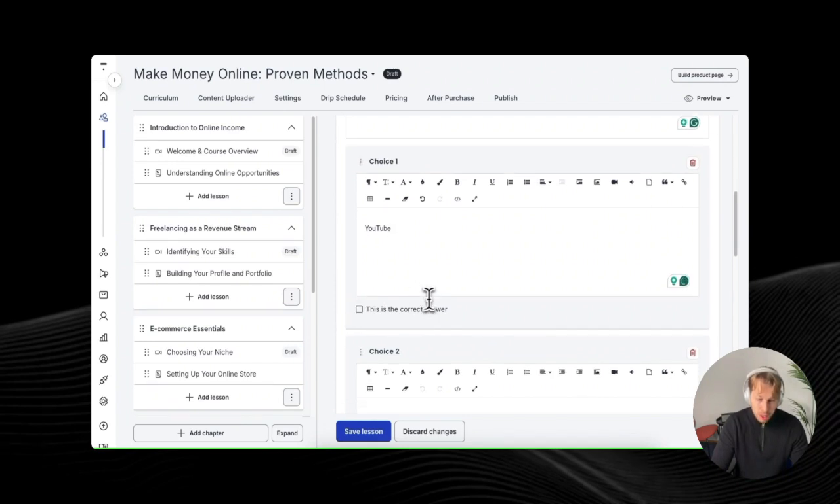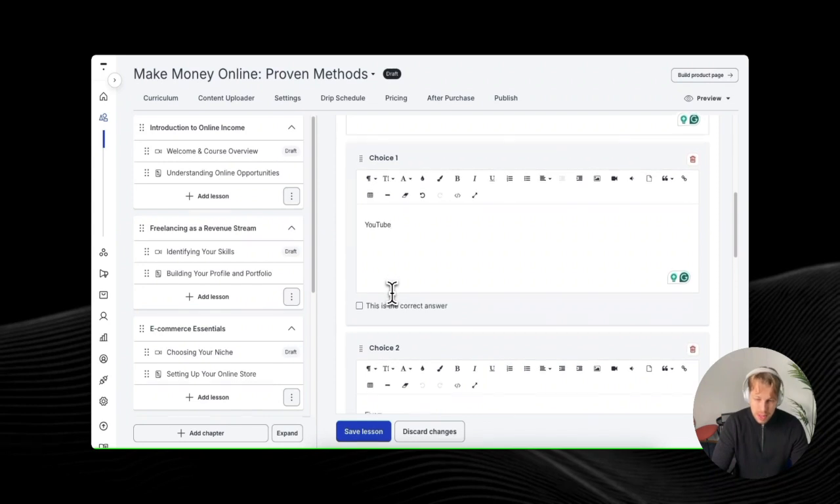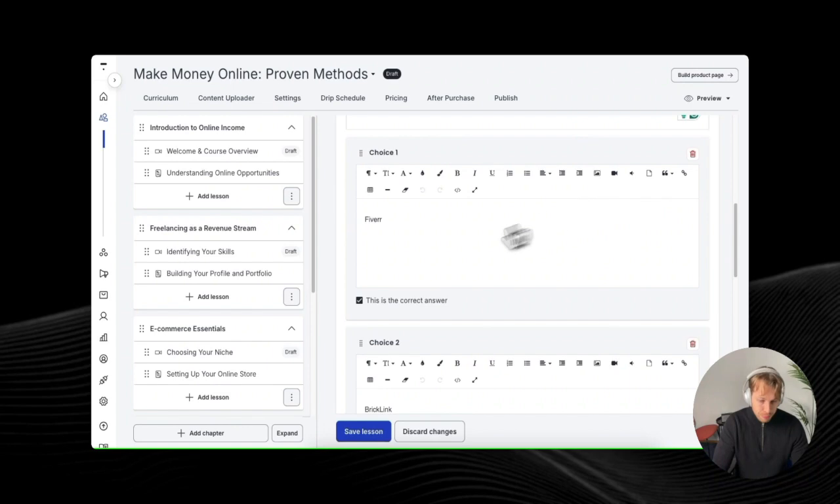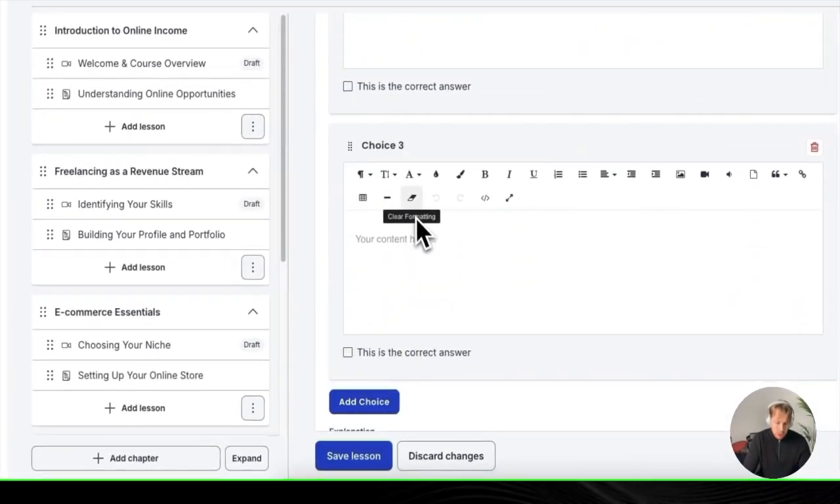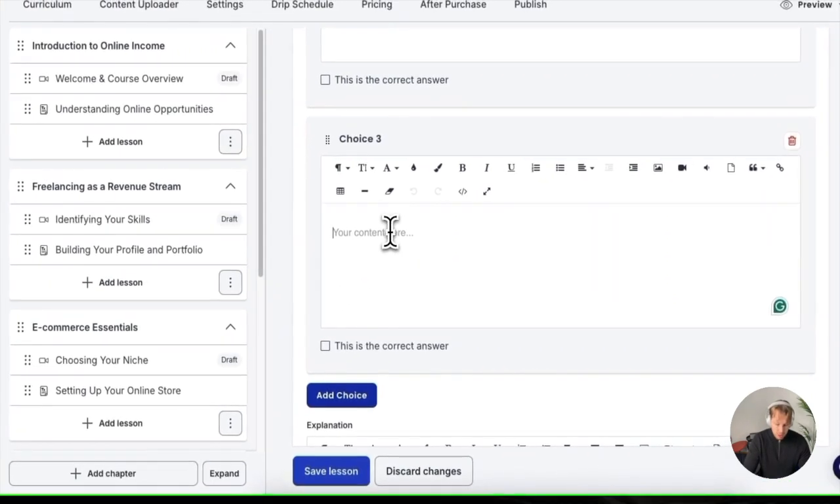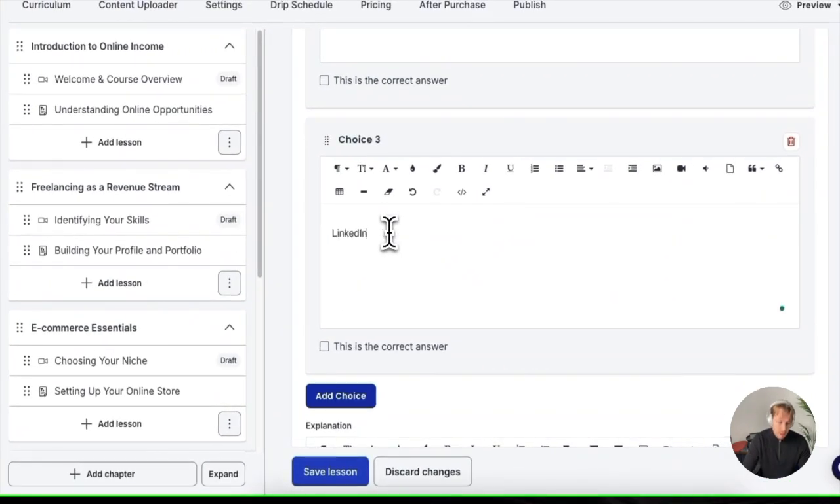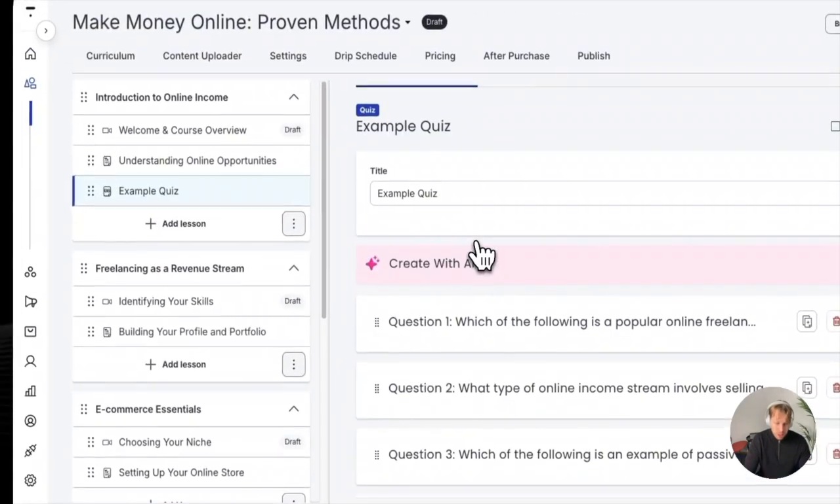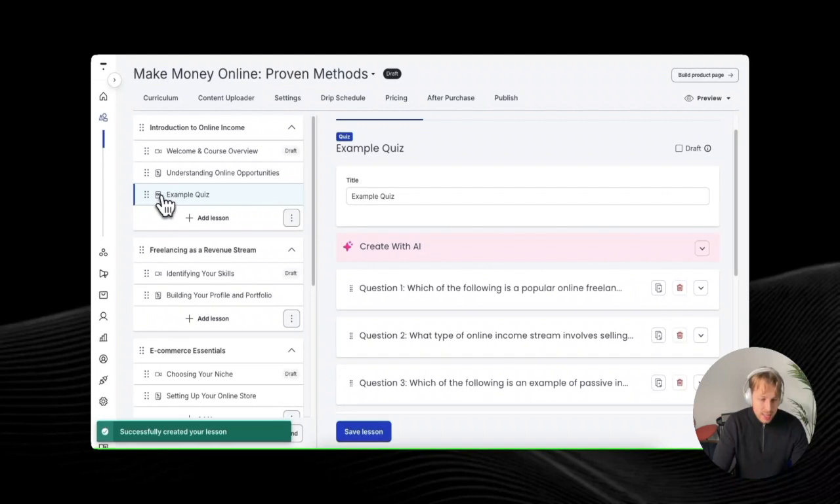So this is pretty cool. You get to choose this one easily as well. And if there is an option you don't like, you can just delete it here. Then you can add multiple choices, or you can add more choices instead of just using those that the AI gave. So let's do LinkedIn here, for instance. And once you're happy with these quizzes, then you can just save it and you will add it here. So it will automatically be added to the chapter.